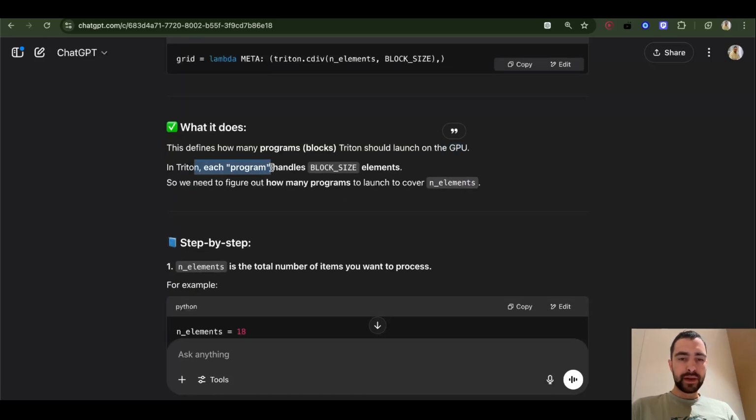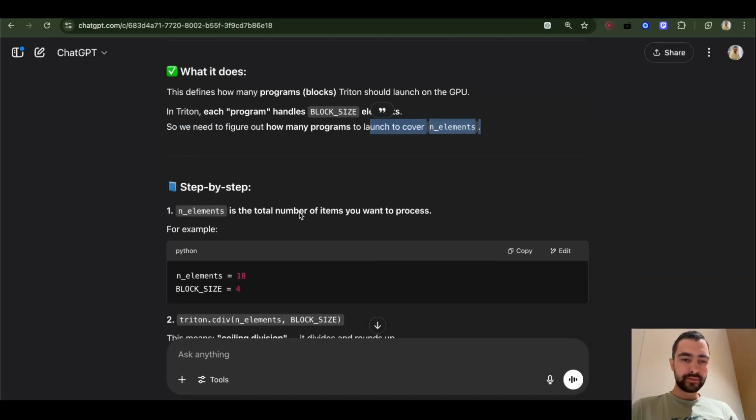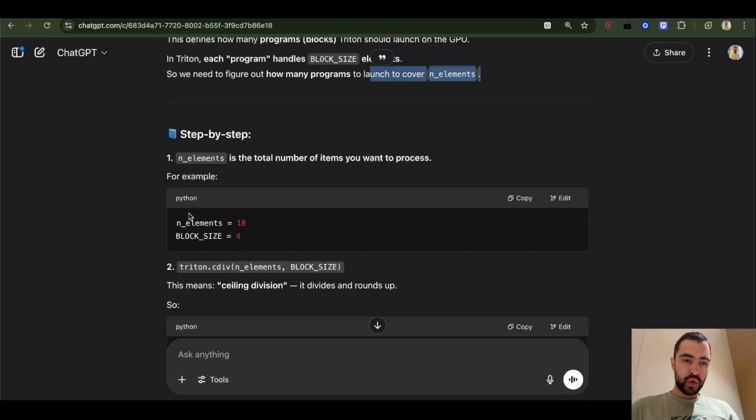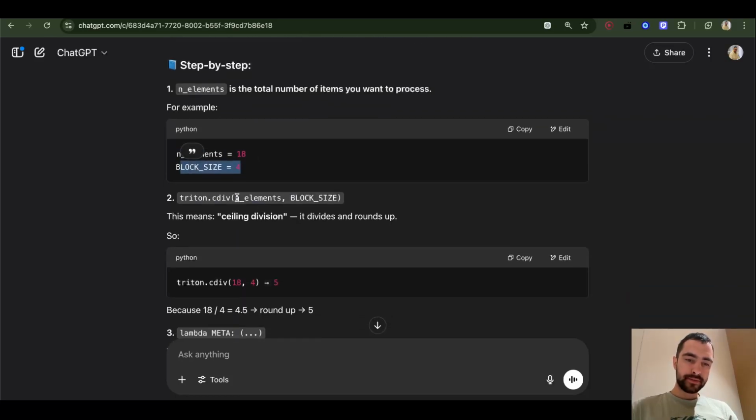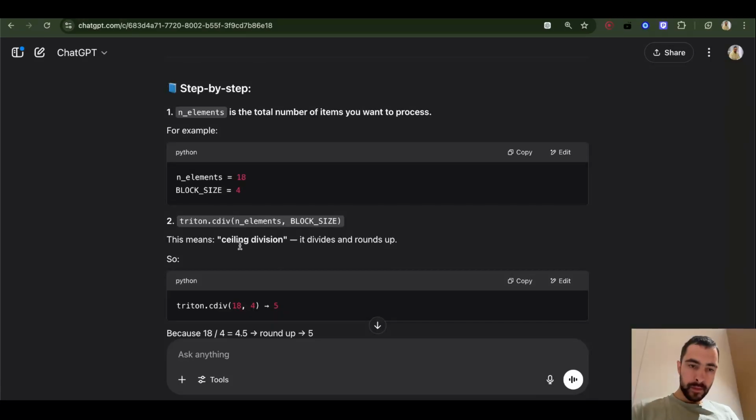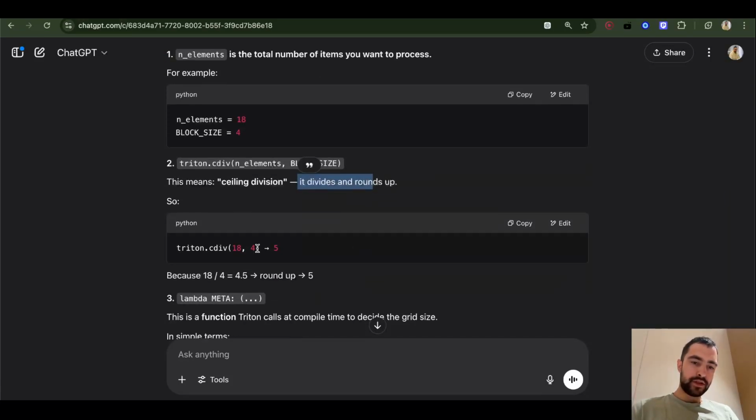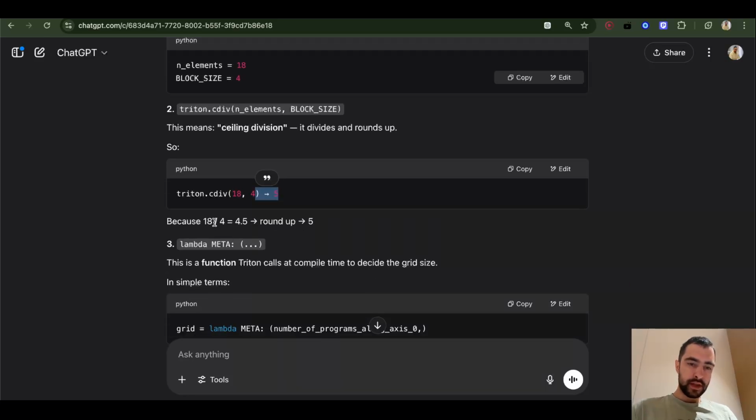In Triton, each program handles block size elements. We already know this. So we need to figure out how many programs to launch to cover n elements. So n elements can be 18 and block size can be 4. So we will use ceiling division, triton.cdiv. It divides and rounds up. So 18 divided by 4 is 4.5, which is rounded up to 5.